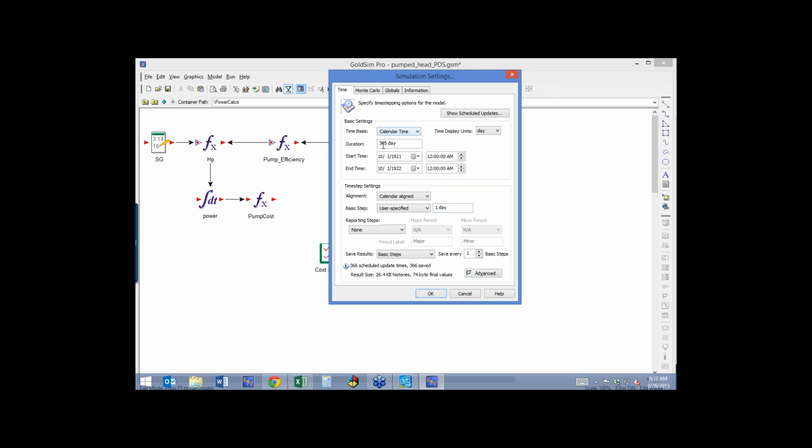I'm going to change this model to calendar, and we'll start in 10/1/2014, and then we'll go to 10/1/2015. So it's 365 days. And for now, I just want to do some testing. So I'm just going to run this for a week. Okay, then I'm coming down here to my basic step, and I'm going to change this to minutes, and I'll say every 30 minutes is our basic step. And I won't have any reporting periods yet, and we'll just save results on our basic steps.